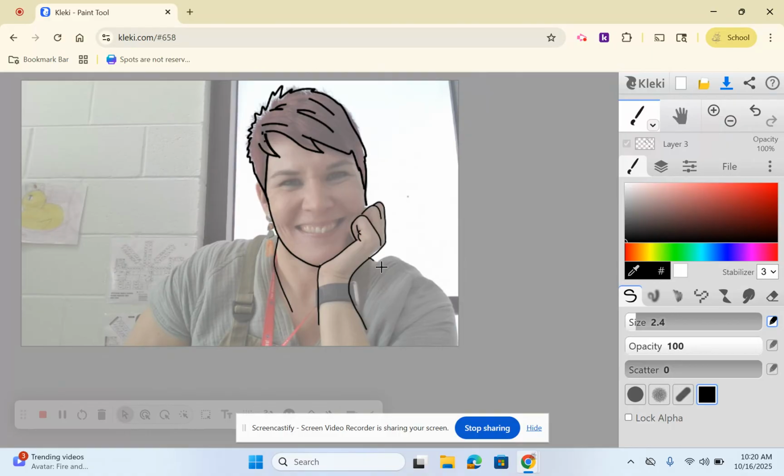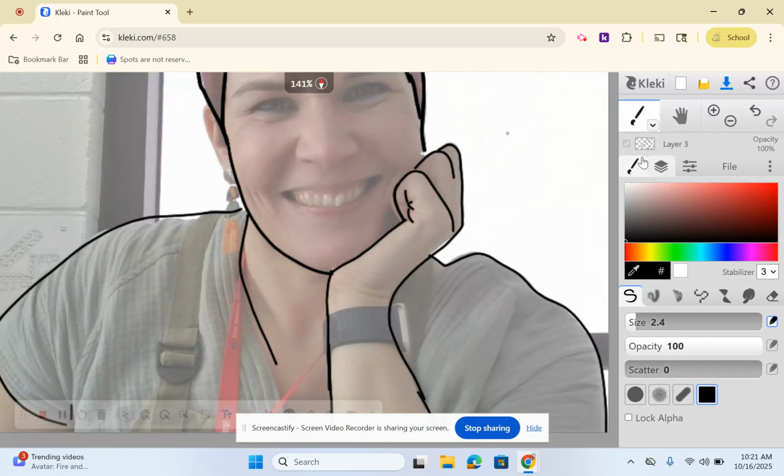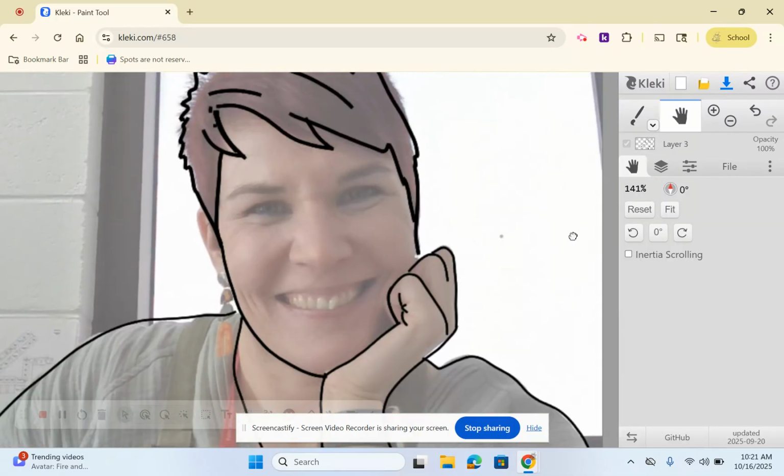So I'm zooming out so I can see this a little bit better. I'm not going to include every single wrinkle in the shirt. That's not necessary. Now I'm going to zoom back in. So let's talk a little bit more about that implied line.